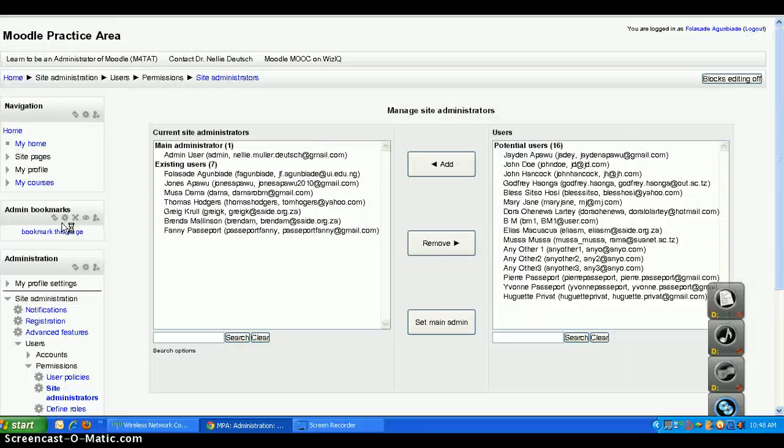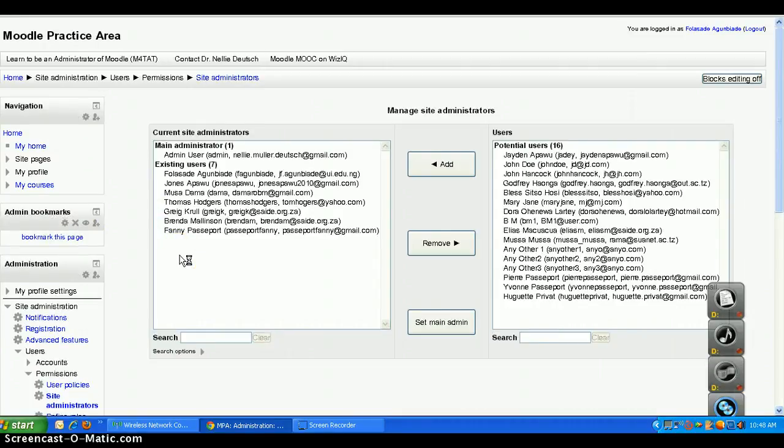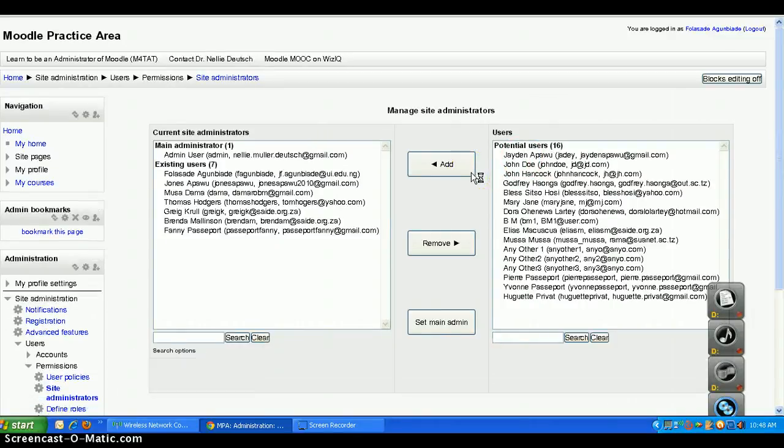Here we have manage site administrator. The page is opened. Here we have current site administrators. We have all users, that is the potential users, in another box. If you want to assign an administrator role to any of the potential users, we can click on the name of that particular potential user, then click the add button. Then the add button will take the name directly to the administrator box.